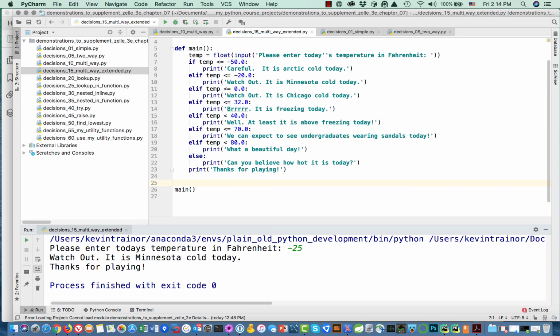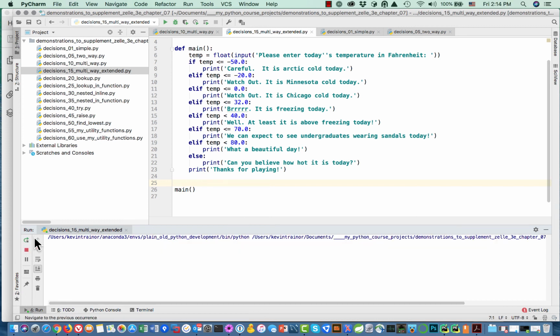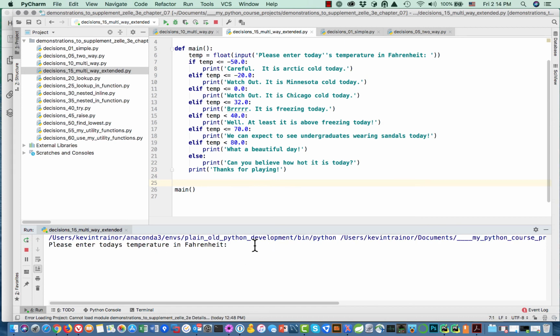Okay. And there's one more that I want to show you, what if it's between 40 and 70? So what if it's 65? Well, if it's 65, we say we can expect to see undergraduates wearing sandals today. That also happens at 40, which just happens to be true at American universities in the spring. Okay, good. So you can do the rest of the testing with this, but this is a typical construct.